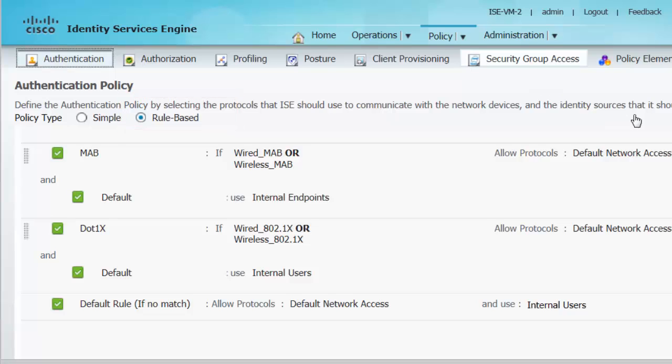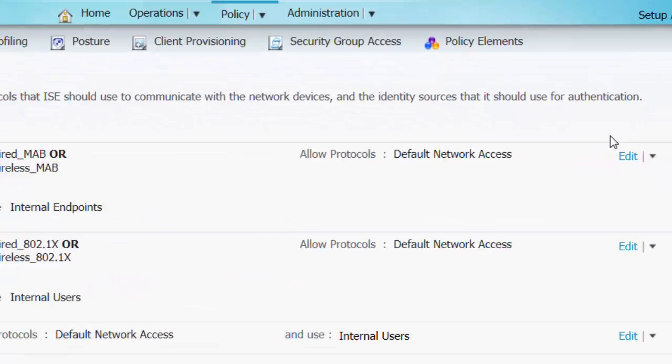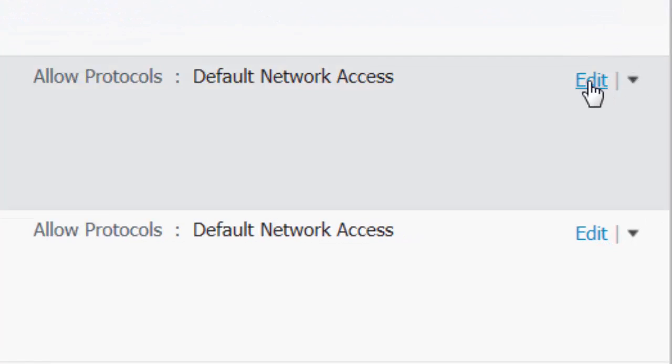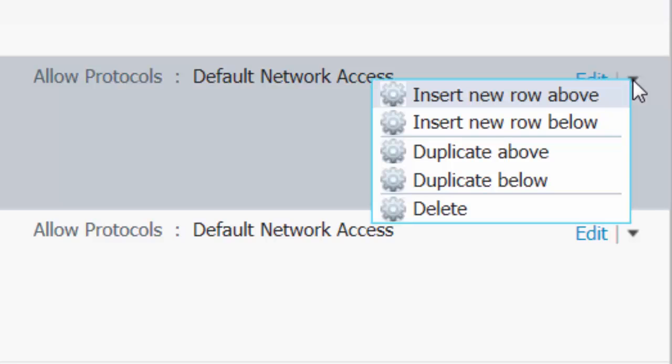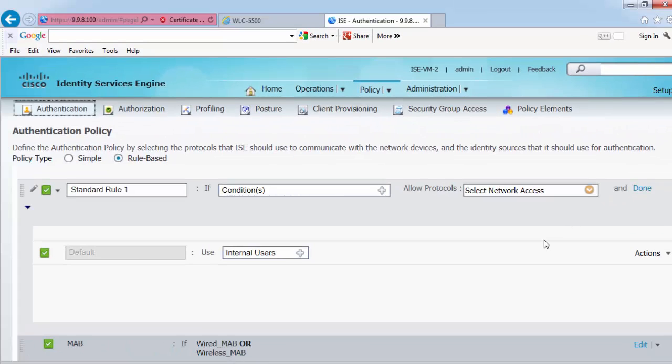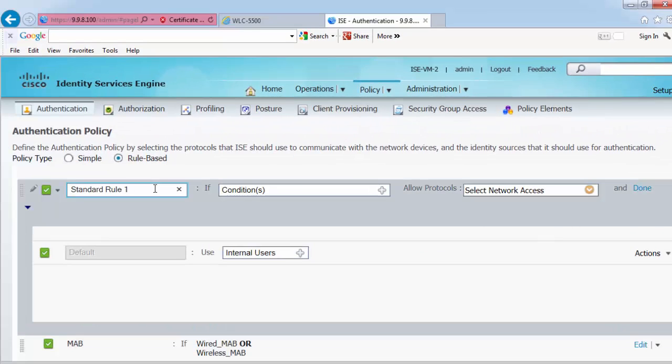In the Authentication Policy window that is displayed, click the Edit button on the right to modify the default MAB rule or click the Edit drop-down list to add a new row. This video shows you how to add a new row. In the Standard Rule field, enter the name of the authentication rule. In the If field, click the plus sign.